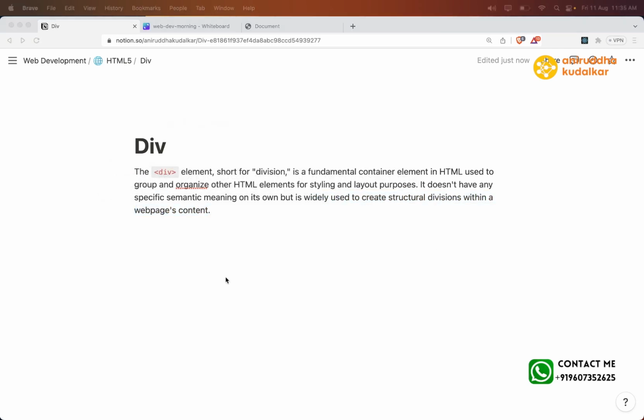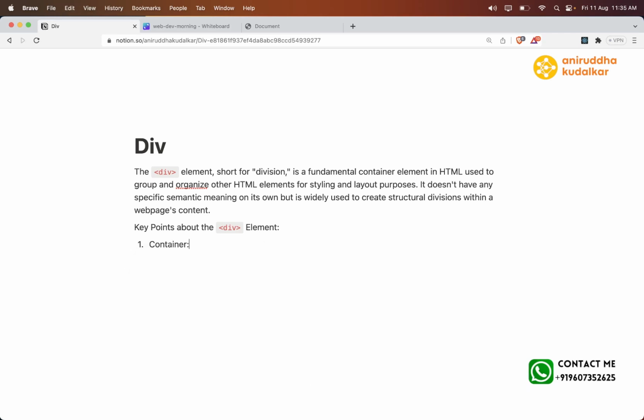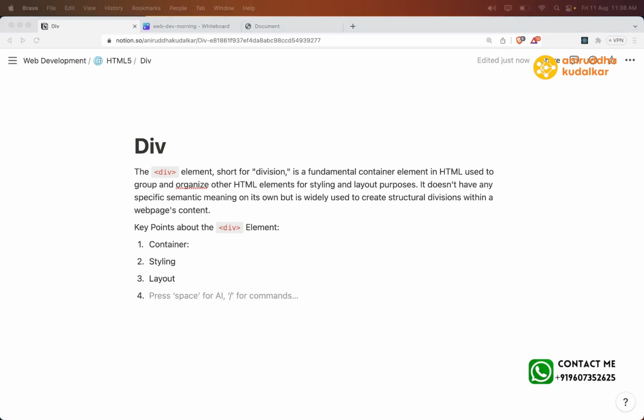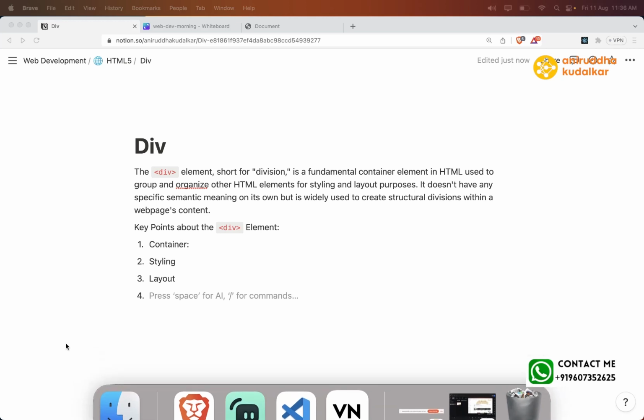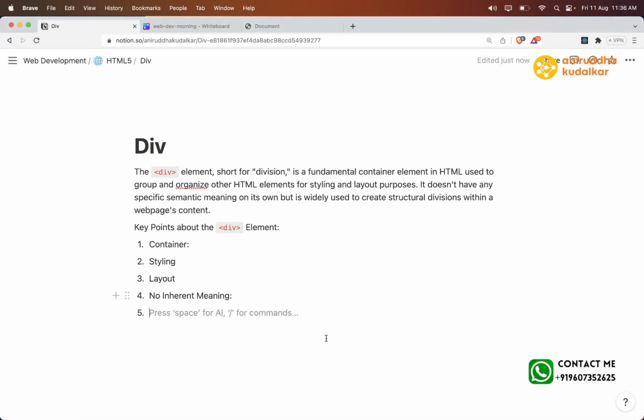Now key points about the div element. Here are a few key pointers about the div element. First, it's a container. Div is what? It's a container. Then it is used for styling. You don't know what styling means. Tomorrow or on Monday we'll start the styling. Layout. No inherent meaning. And nesting.